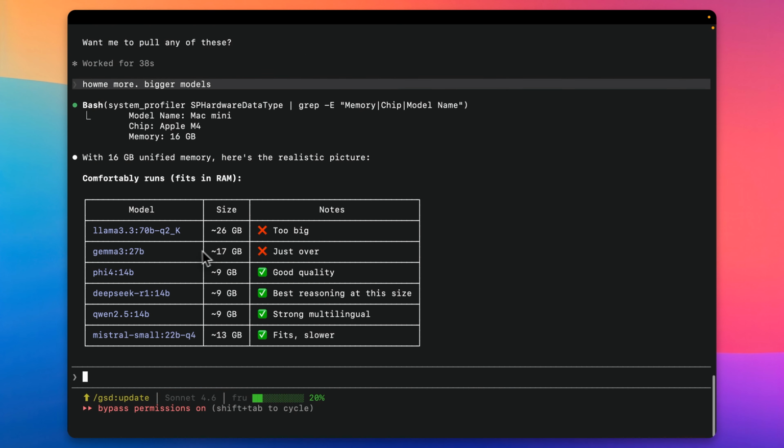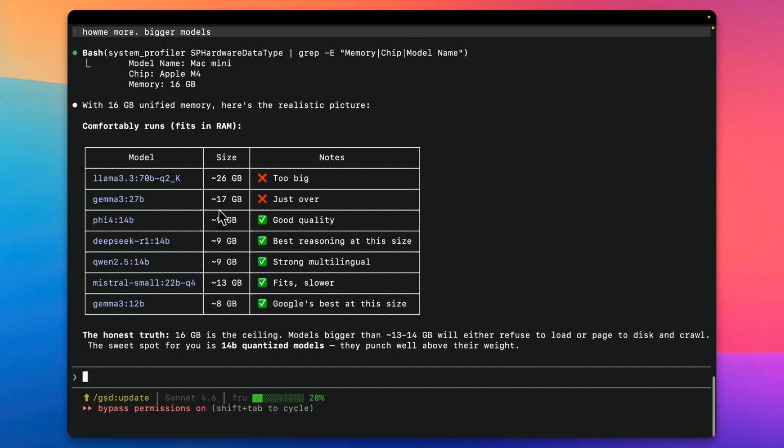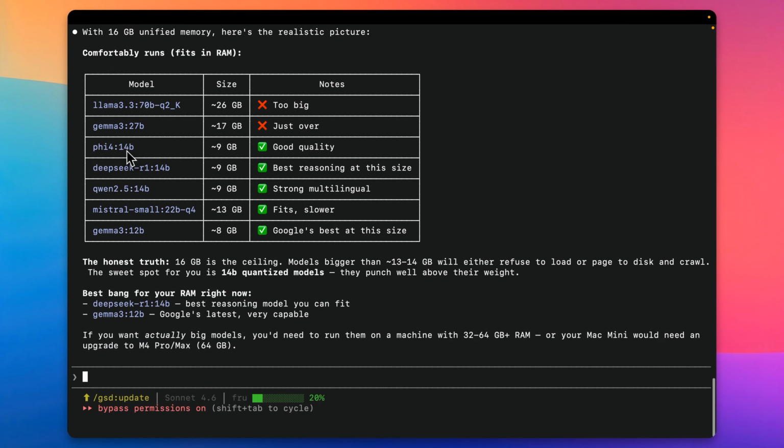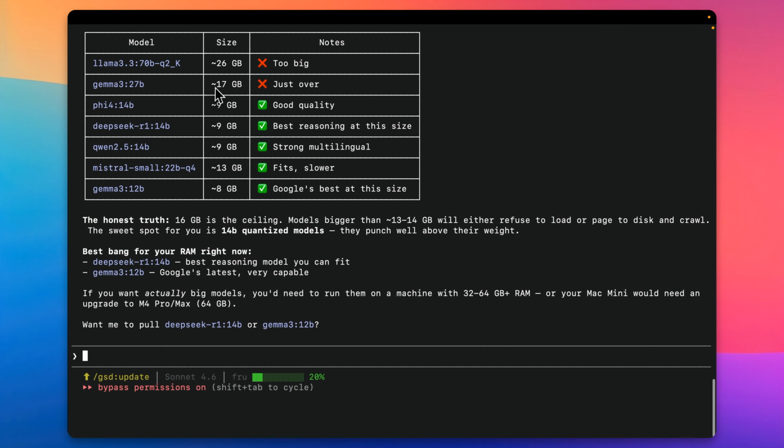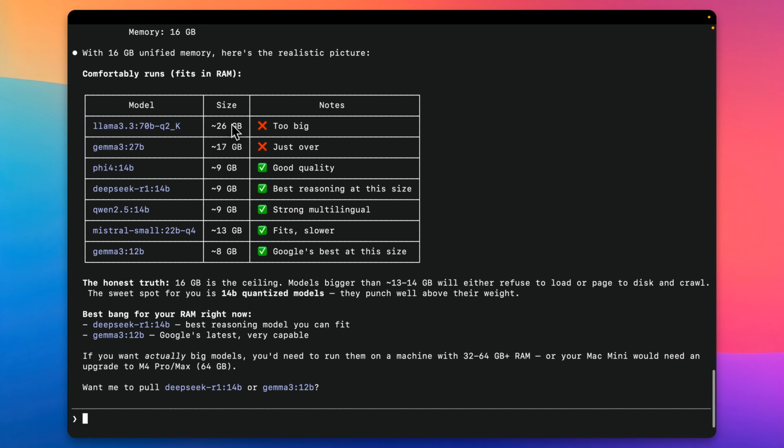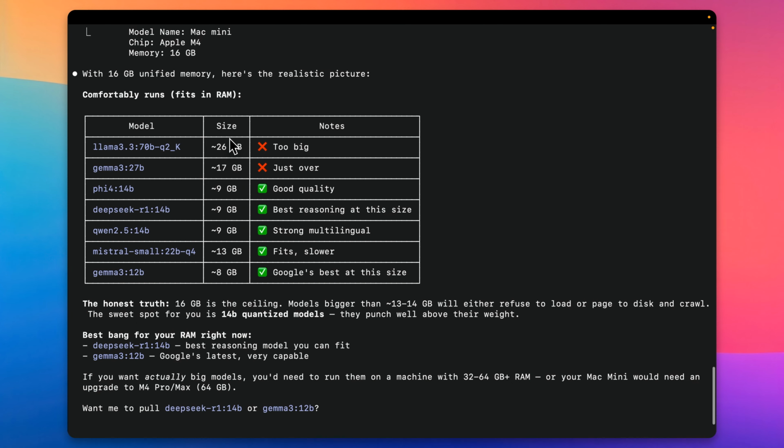You see, it's refusing to show me more, like the 26 GB one, or the Gemma 3 27B, because that's 17 GB. But that's just as the... let's see, with 16 GB unified memory, here's a realistic picture of what you can comfortably run that fits in RAM. So this will not fit in RAM. There is a RAM requirement, but there's also still just the pure model size requirements, which is pretty big.